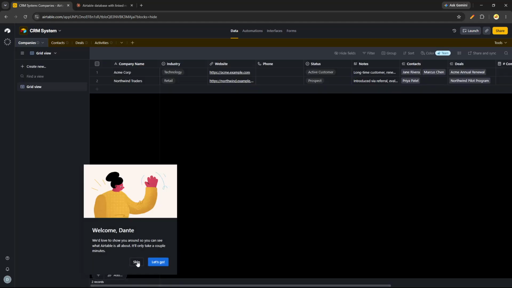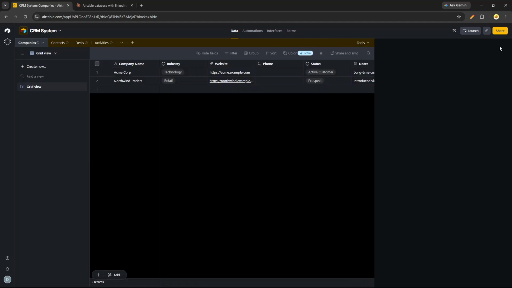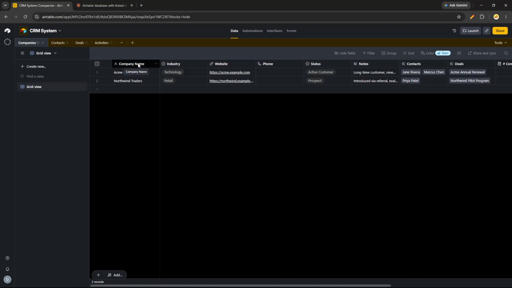Start by checking the main tables. Make sure the expected tables are present and that each one includes the fields you asked for. Look through the names, categories, status, owners, dates, and notes fields to confirm they were added correctly.